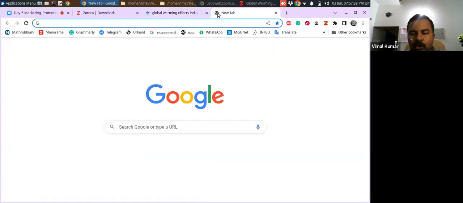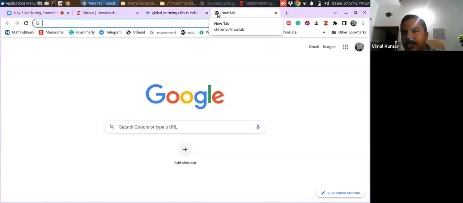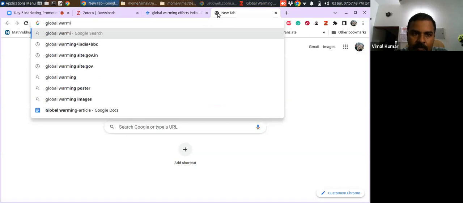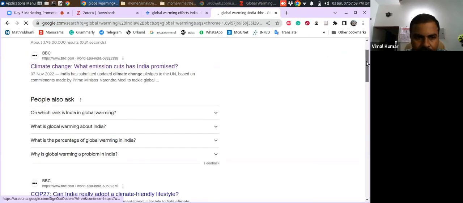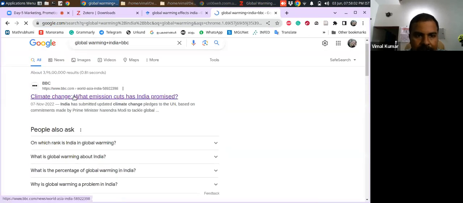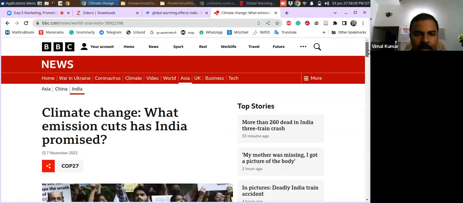Then next is how to save an ordinary web page into Zotero. For example, we have to save a news item from a media website. For example, global warming India, BBC. See here, climate change. This is from a BBC website. This is very important for your work. This is a media web page, an ordinary website. See, the Zotero icon turned into a newspaper shape. It detects that this is a media site. Click on this icon.